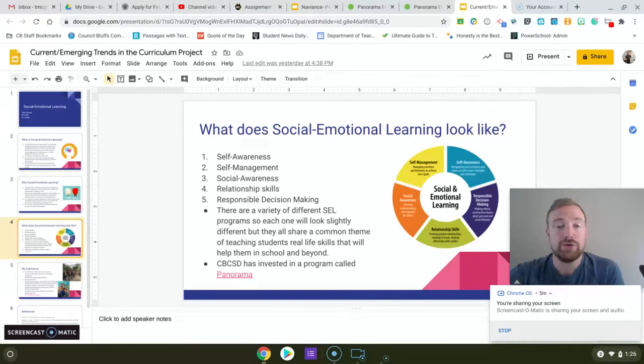Now, when you go through some of these different programs, there are some programs that have added different skills, and there's some programs that have kind of reworded some of these five, but these are absolutely the common themes that we see with all of these SEL programs. Now, the one, like I said earlier, that Council Bluffs Schools has invested in is called Panorama, and I'm going to be showing you a little bit about what that looks like on the teacher side of things.